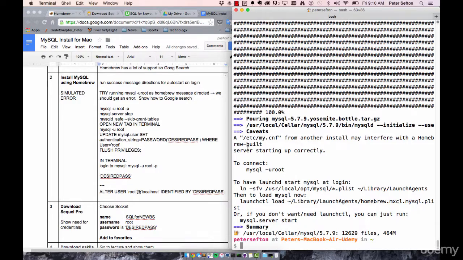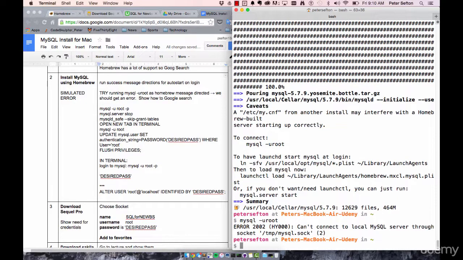So after this installs, it says to connect, use mysql -u root. So you're like, ooh, that sounds good. Copy that, paste it down here, hit enter. Ooh, error! Shoot, we should have... okay, so now we got this error. Who knows what that means right away? Google does.